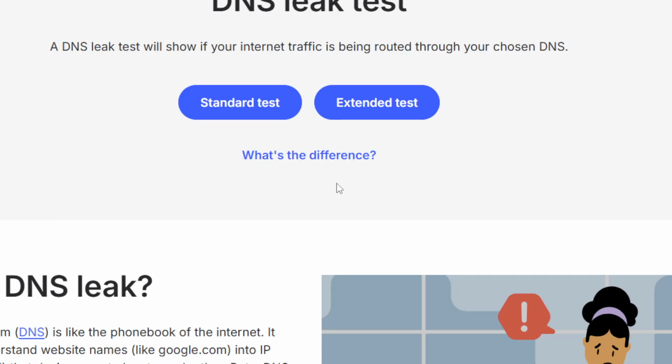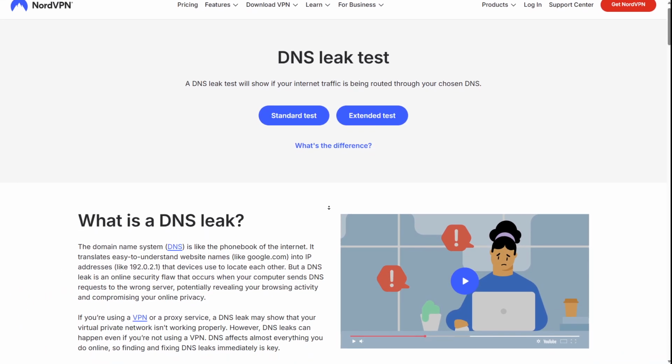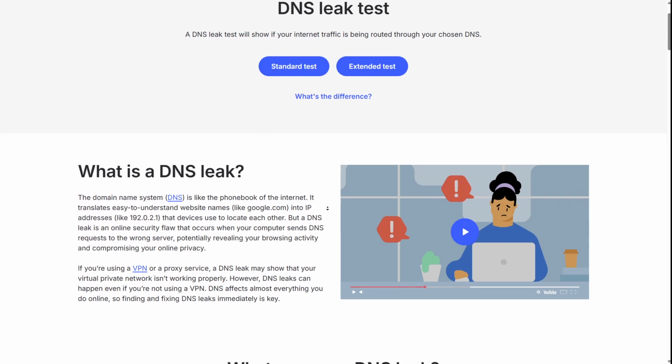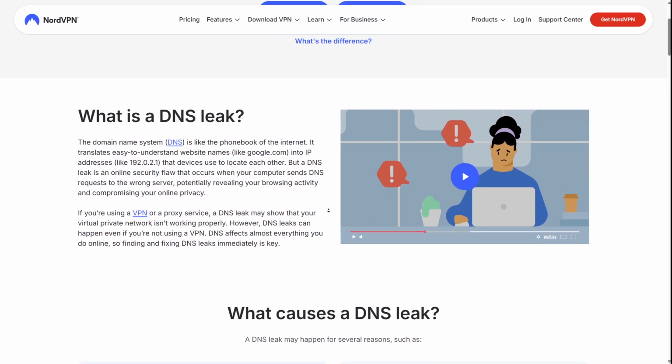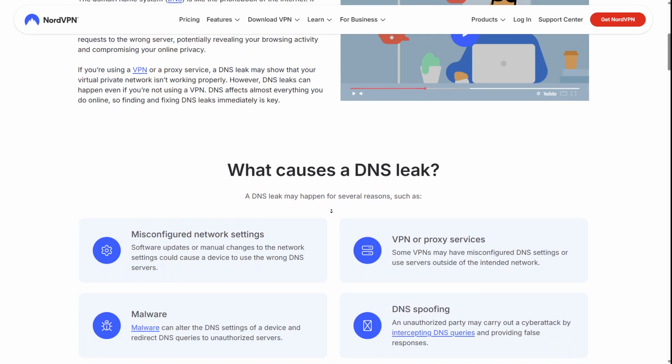Once you're connected, you're all set. If you'd like to double-check that everything is working correctly, you can run a quick test using NordVPN's DNS leak checker. And that's it.